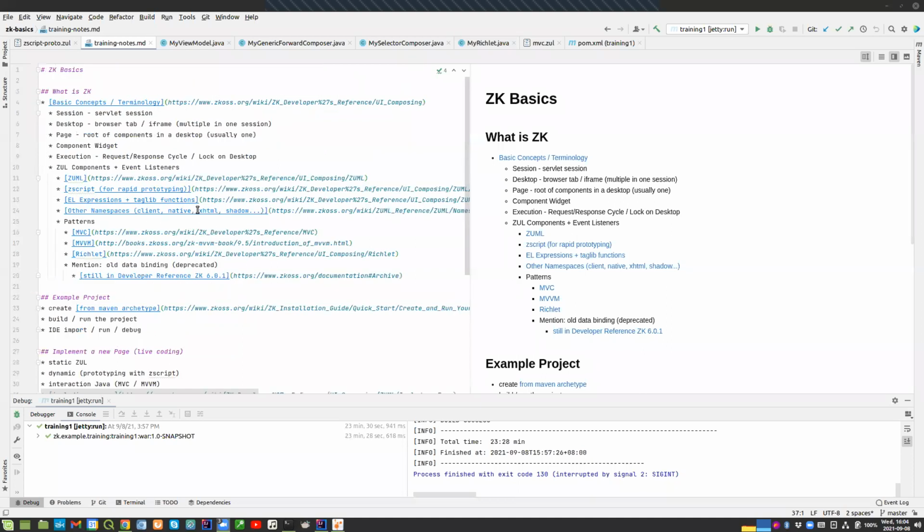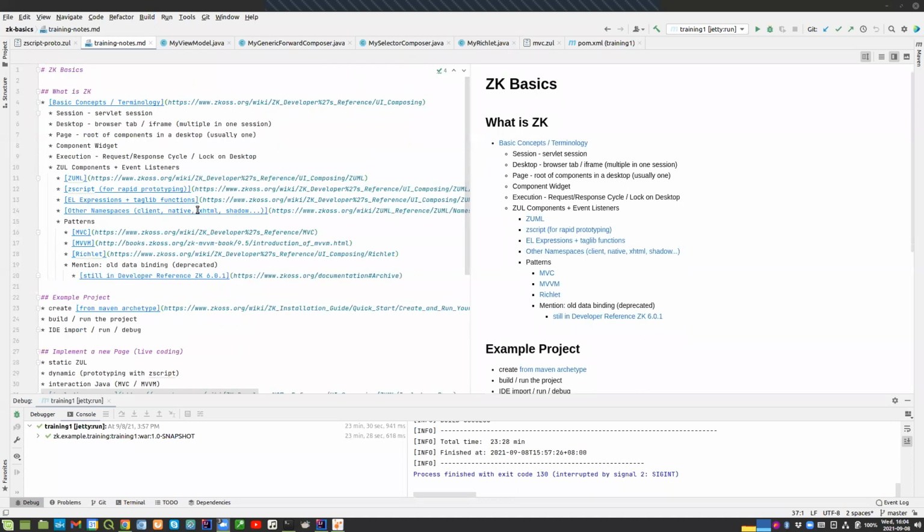So let's start directly. What is ZK? I think that's something you should know already. ZK is a framework to build web applications in a browser, of course.